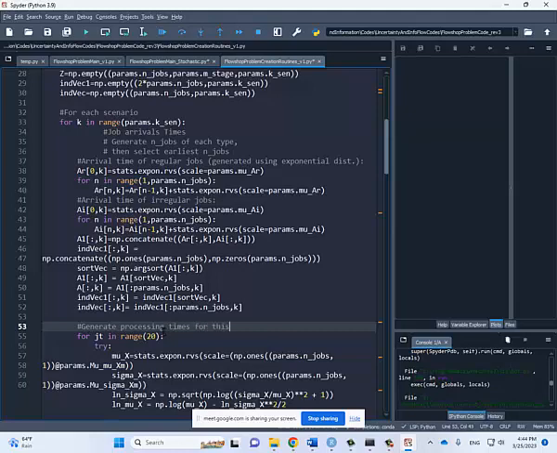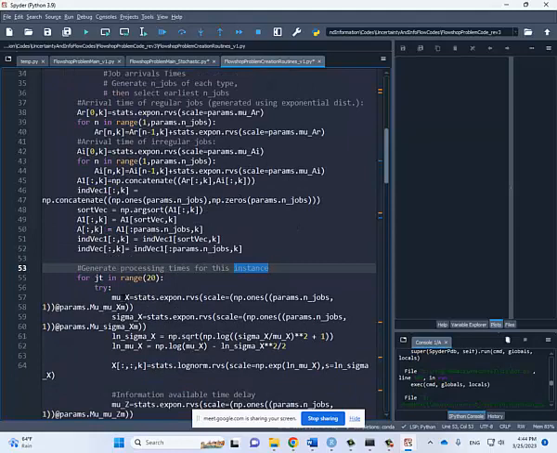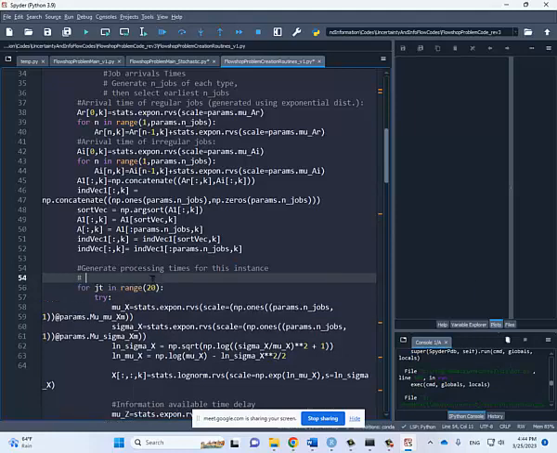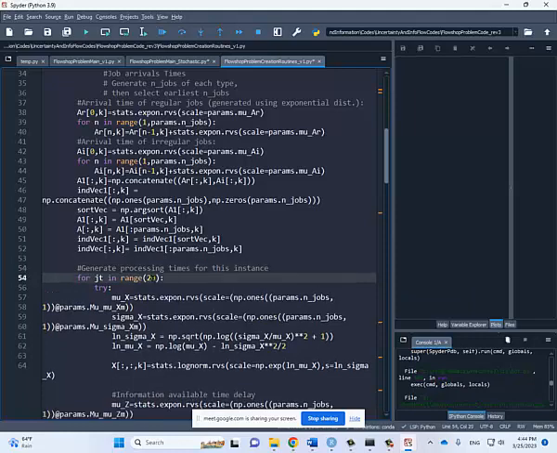For this instance, I'm not sure why there's 20 here. I think it's just because sometimes it may fail, and you see the try here. I think that's what the 20 is.